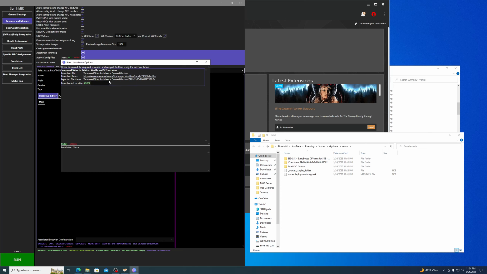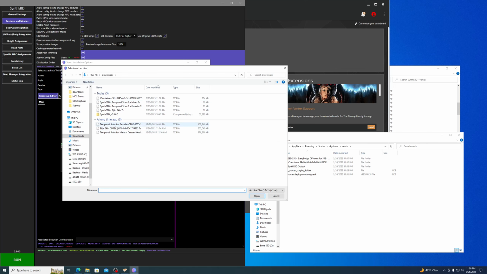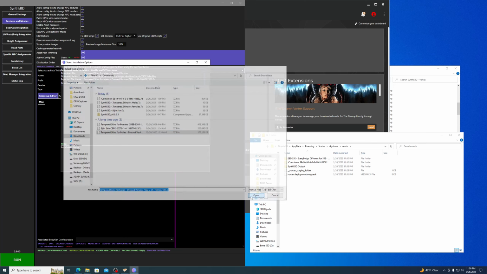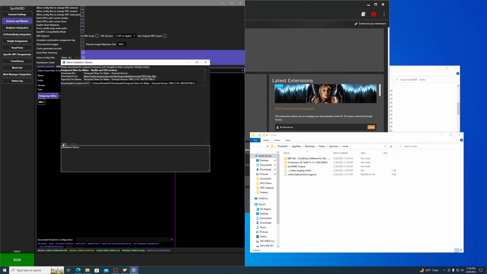So if a texture artist updates their textures, but keeps all the same file names, you can still use the same config file. Select where that downloaded archive lives, and click Finish. Now that archive is going to be extracted and the installation will complete.